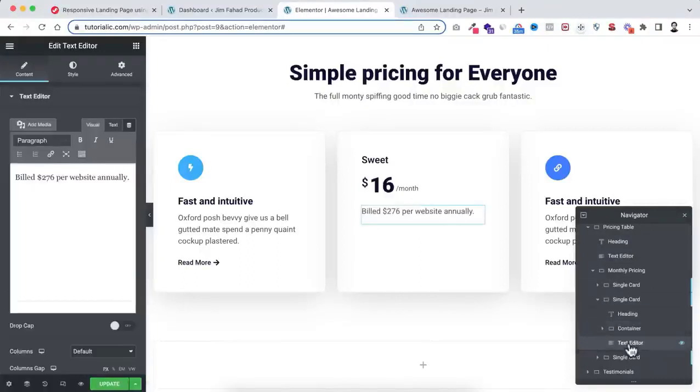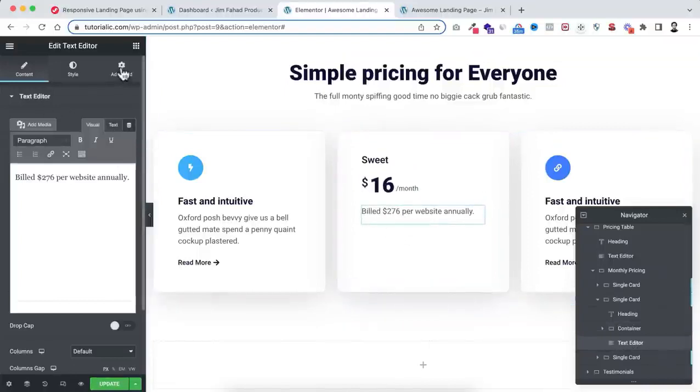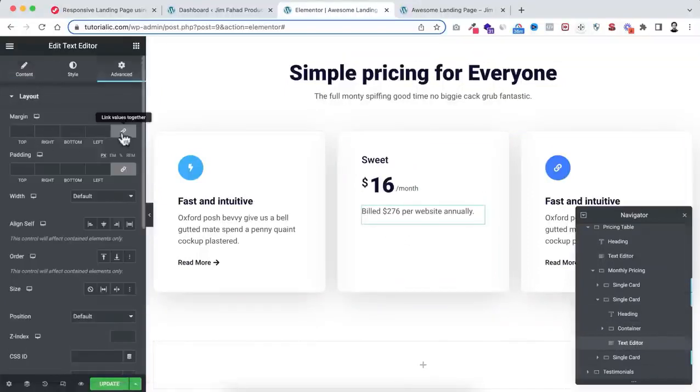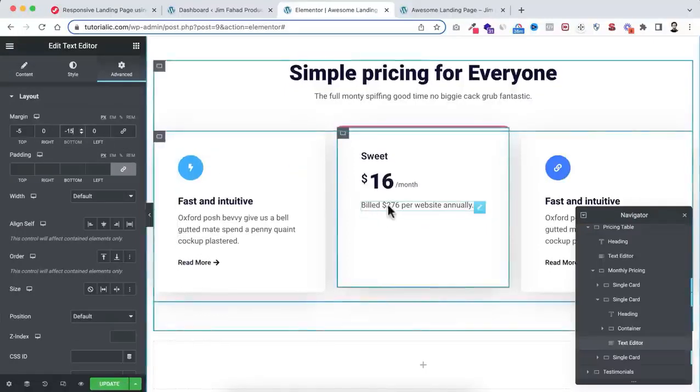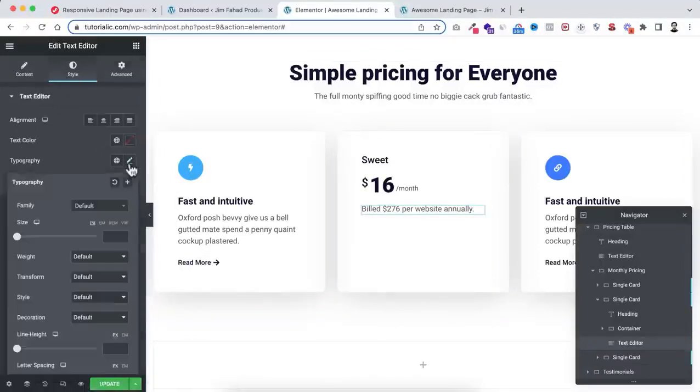But of course I don't like this spacing, so just go under its advanced tab, and from here unlink the margin. At the top here I'm adding -5 pixel, and here underneath, I mean at the bottom, I'm adding -15 pixel of margin. And also I just want to make its font size a bit smaller, so from the typography, I'm making its size to 14 pixel.